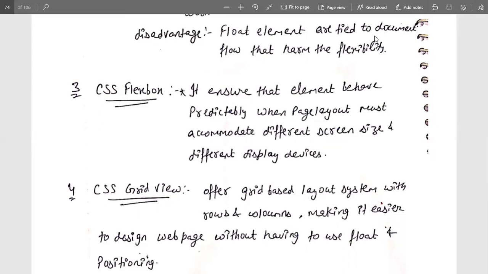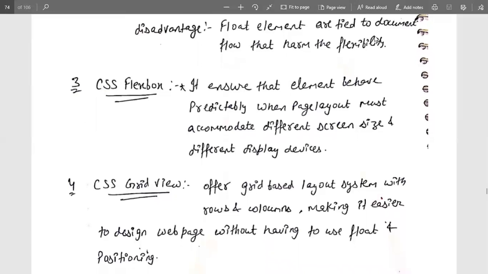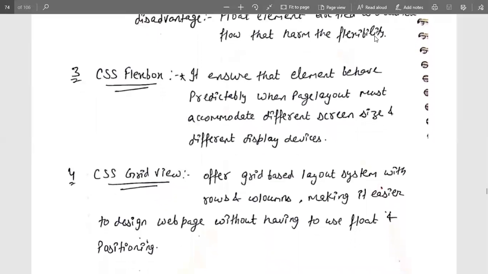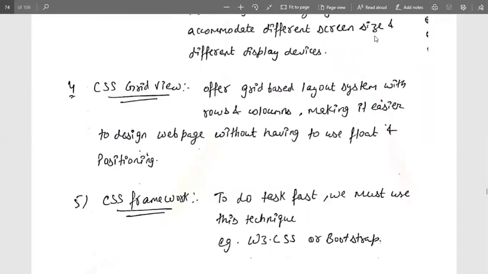No matter what the screen size or the displaying device is, whether this particular web page is supported or not, the restriction is handled with the help of CSS Flexbox. That will help to ensure that. Next is the CSS grid view.